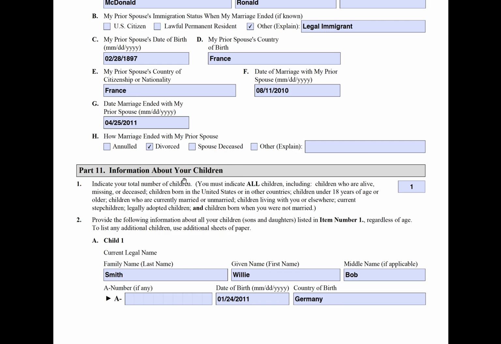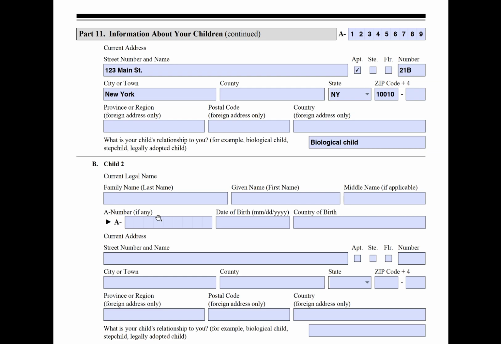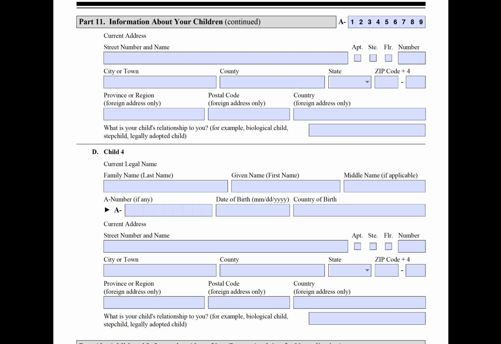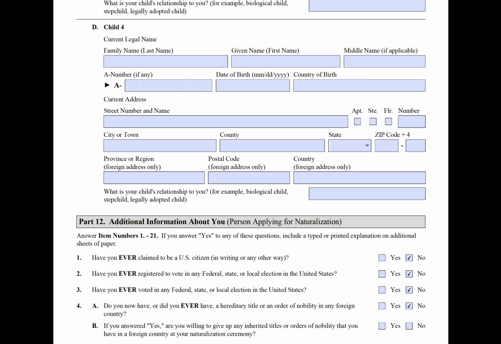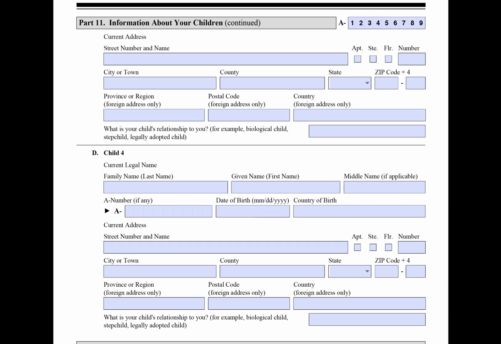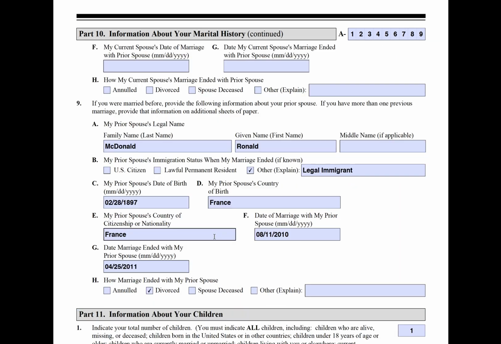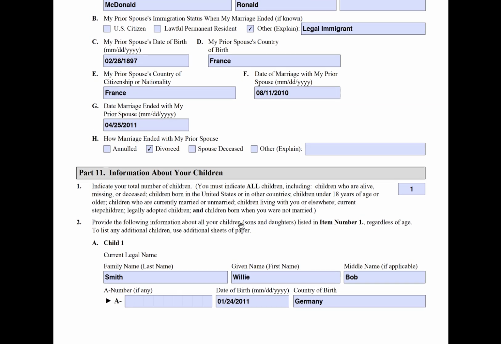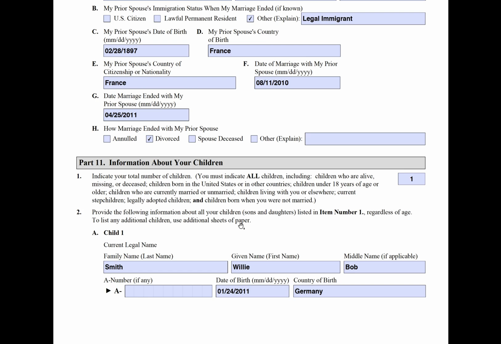Information about your children. Here you indicate what the total number of children is in item number 1, and then number 2 and beyond, you have, I think it provides for up to 4 kids, so A through D. And if you have additional ones, then put them at the bottom of the form. And so here it's pretty easy to follow.